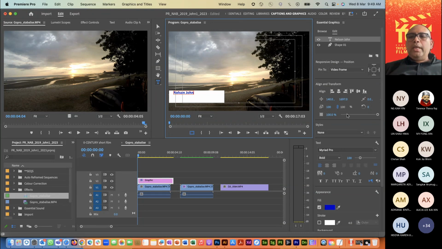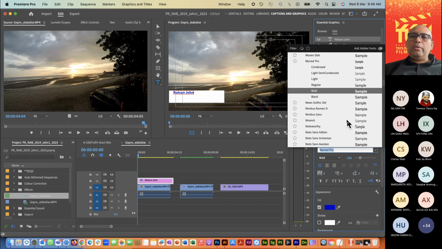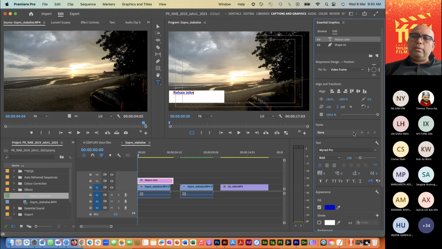Right, and then I can decide on whatever fonts that you want to use. You can choose between bold. All the fonts are available for you to look at and play with. You can move, center it around. I think I'll just scale that a bit more. There you go.